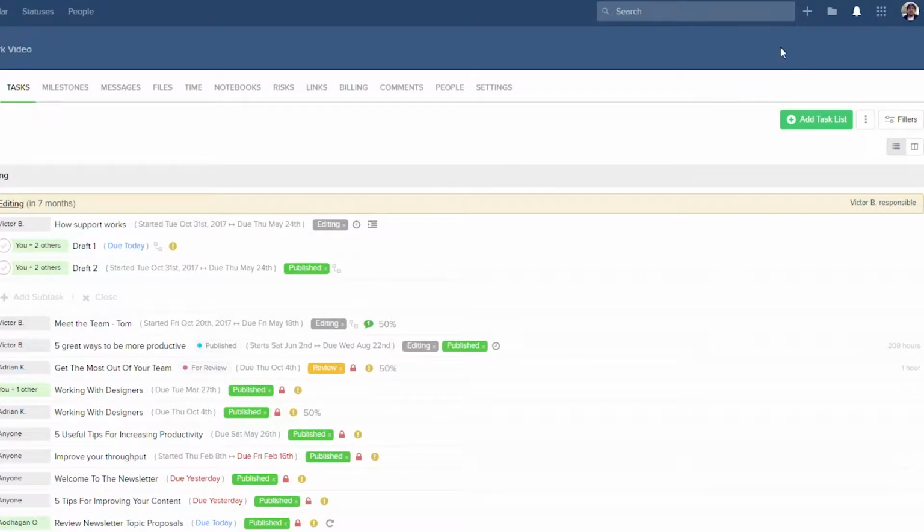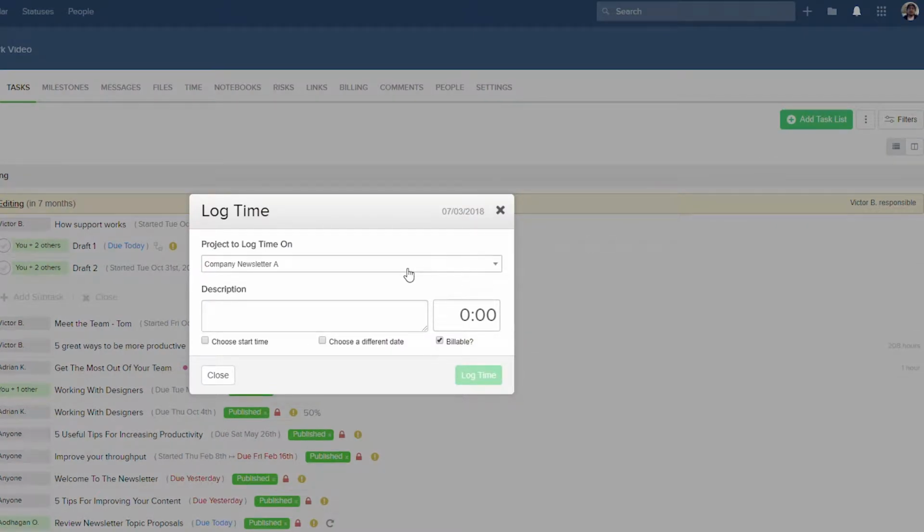As well as being able to start a timer, we can also use our Quick Add menu to log time. So again, we just need to select our project. We can add a description here. We can set the amount of time we want to log. We can choose a specific start time. We can choose a different date, and we can decide whether or not the time is billable.